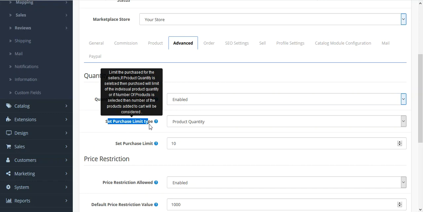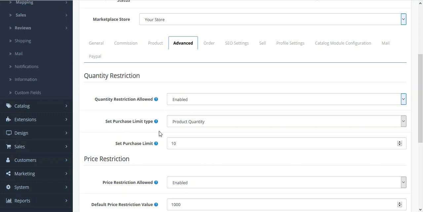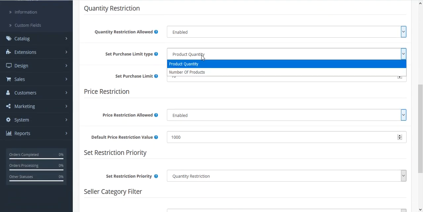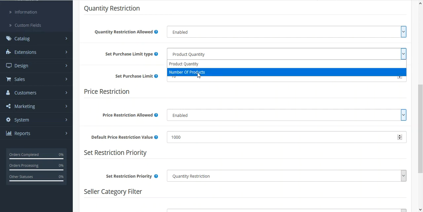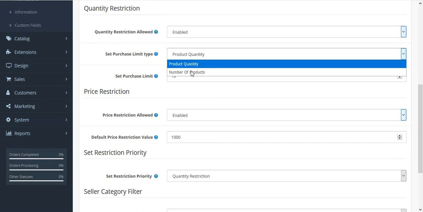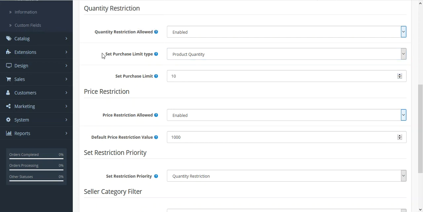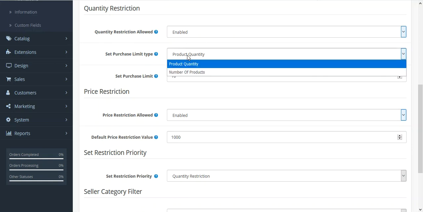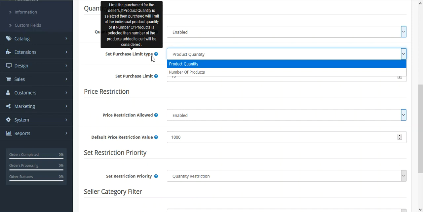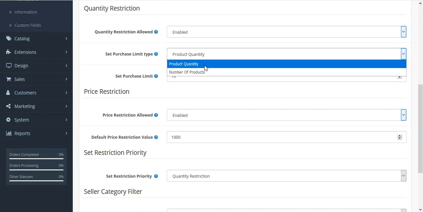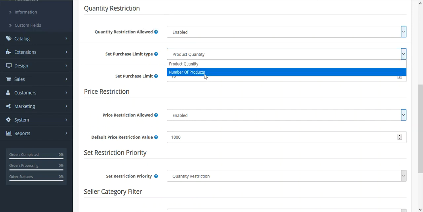Then we have the set purchase limit type, and here we have two different options. One is the product quantity and the other is the number of products. These two options can be chosen to set the purchase limit type. So as per your requirement, you can choose whether the purchase limit type should be the quantity of the product or the number of the products.